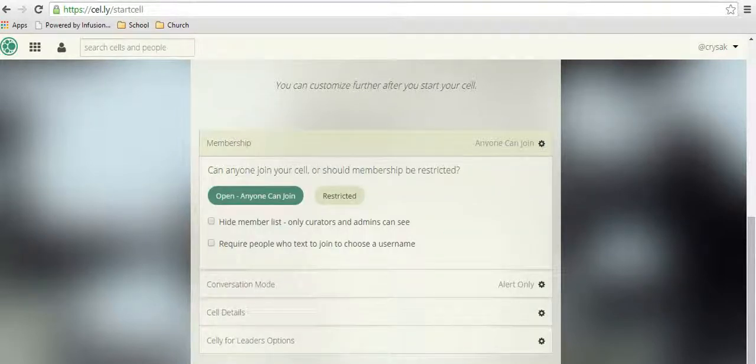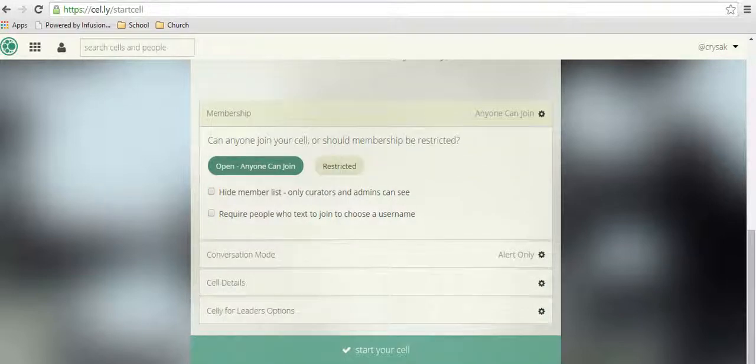The other thing you might want to look at is membership. Right now it's open to anybody that has the code, but I may want to restrict it, especially if I'm going to be sending out information that I don't want the general public seeing, or things that are just specific to my classroom. Once I'm finished, I'll go ahead and hit Start Your Cell.